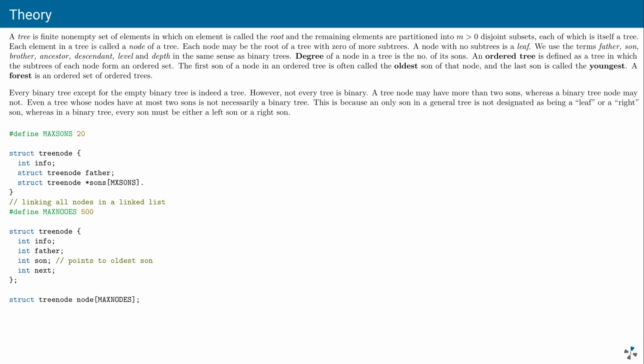We will first go through some definitions, not a lot, and then we will see certain declarations, functions, and how a tree is structured. A tree is a finite non-empty set of elements in which one element is called the root, and the remaining elements are partitioned into m greater than or equal to 0 disjoint subsets, each of which is itself a tree. Each element in a tree is called a node of the tree.